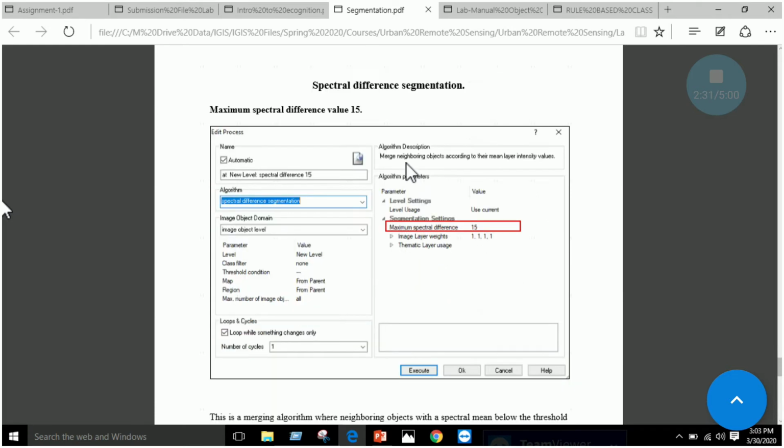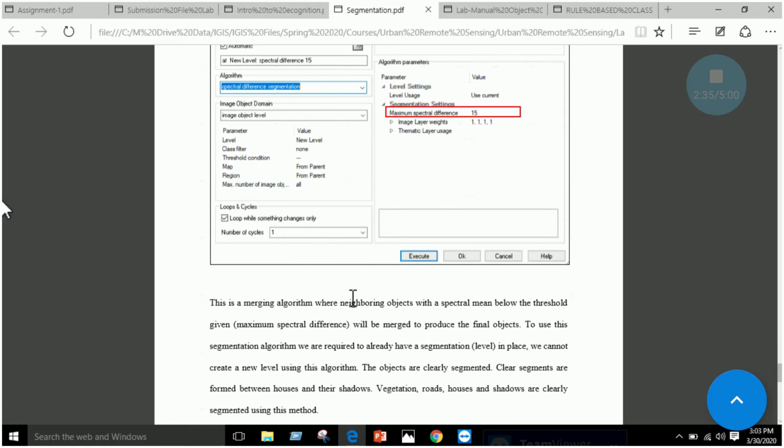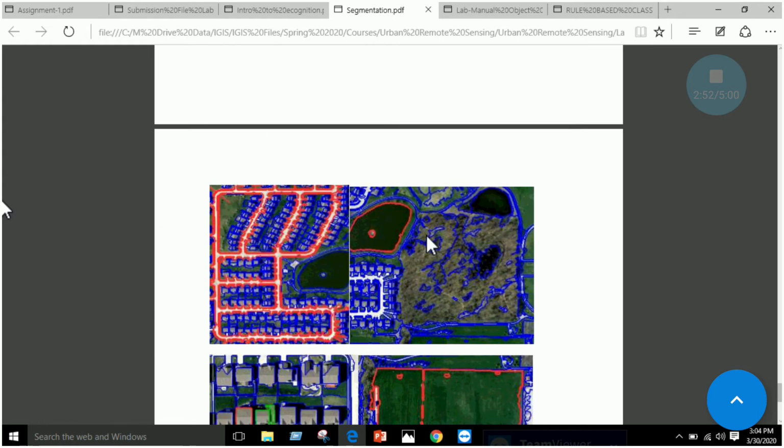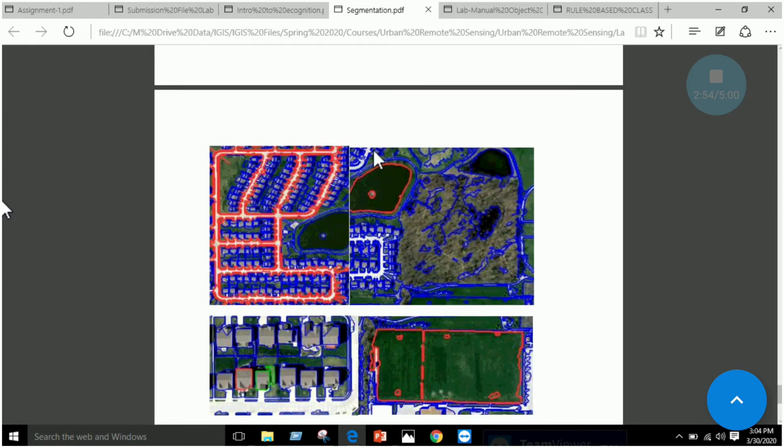Now, after that, we have the spectral difference segmentation. This technique was very important, the last one, in which as a result clear segments were formed between houses, shadows, vegetation, and roads. So that was a more productive technique. And this was all from the segmentation section.